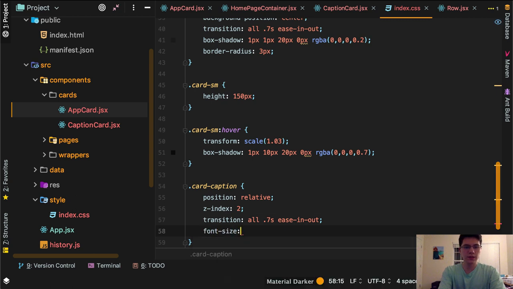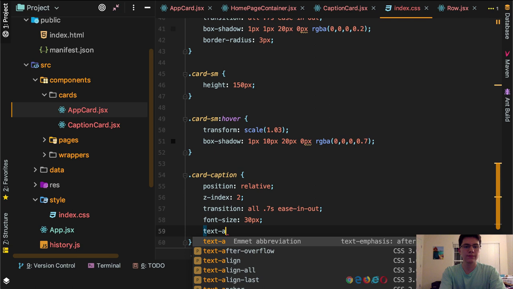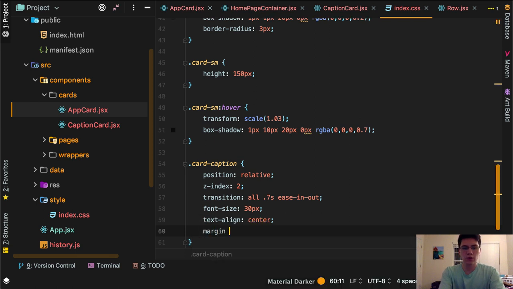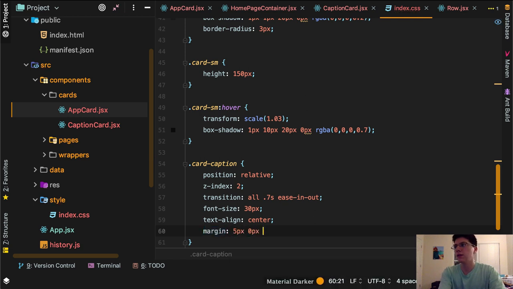And then we're going to set the font size. I'm going to do text-align, just make it centered. And then we're going to add some margin so we get some nice space outside of the border of the content.